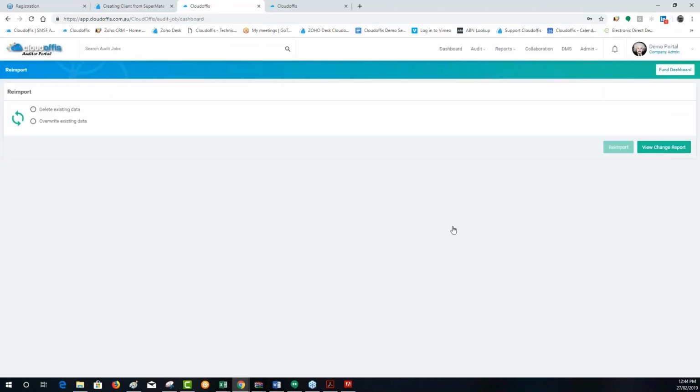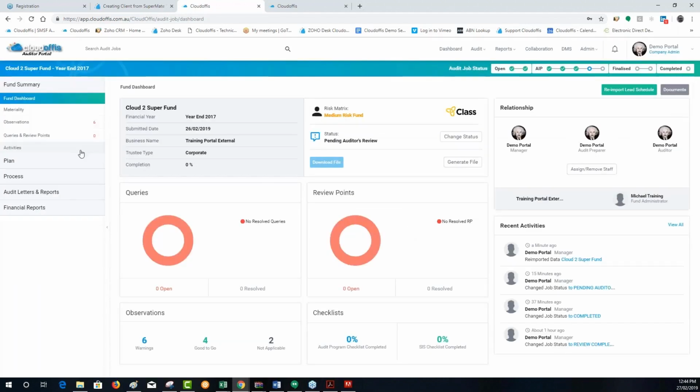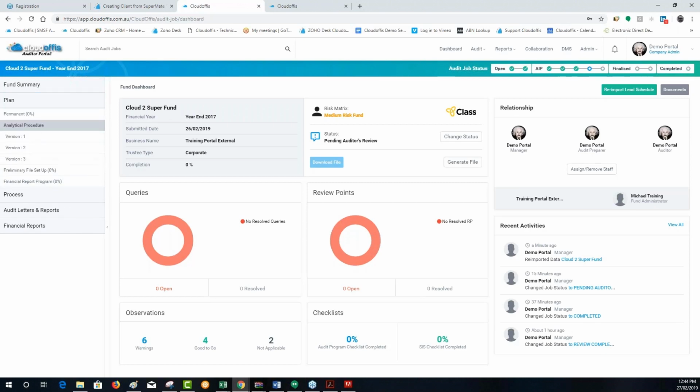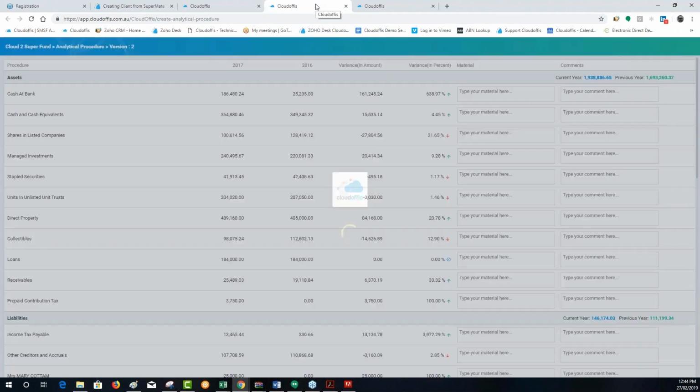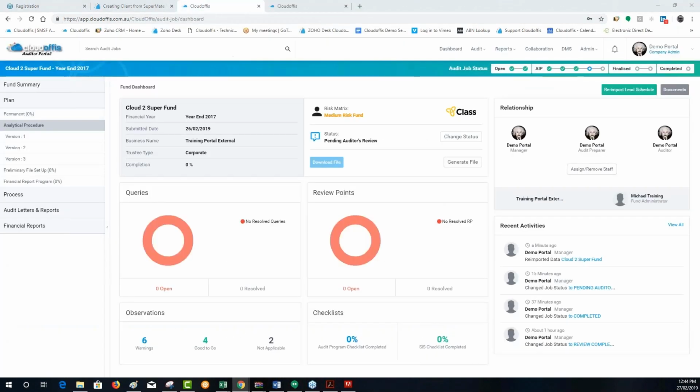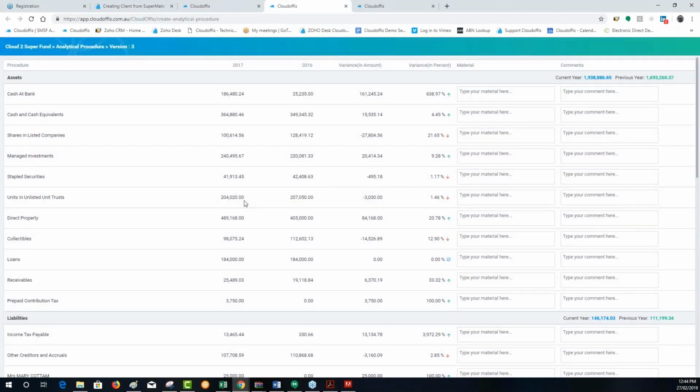Okay, now also, further to that, each time you import, we create a new version of the analytical procedure. Now, the analytical procedure is the summary of everything, of every section, essentially. Okay, so it opens in a new tab. You'll be able to drag version 2 across to a new screen, which you can't see, I'm aware of that, and then open version 3, and then do a comparative to be able to see what changed. If you have to re-import many times, we always keep a history so that you have a version of each import as it occurred.